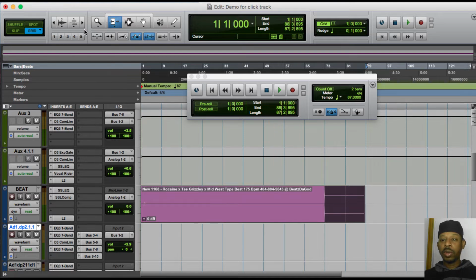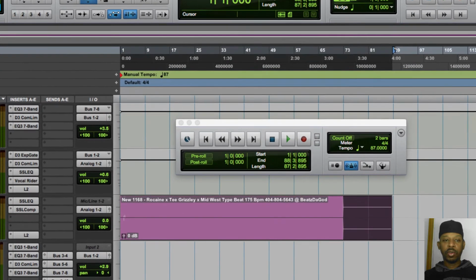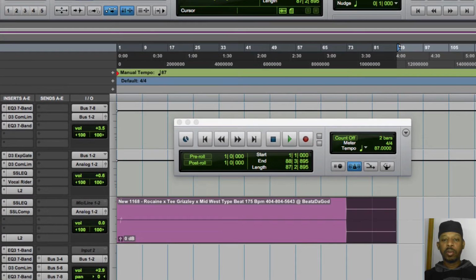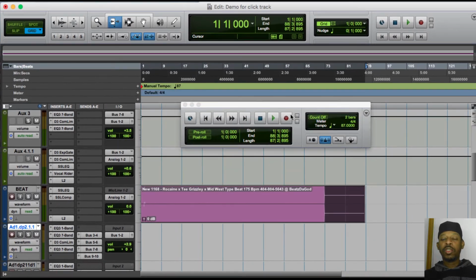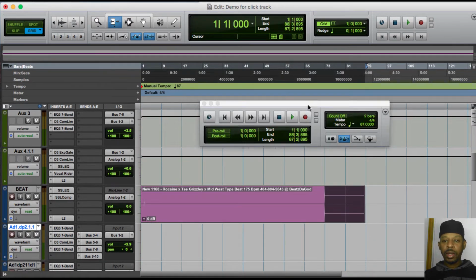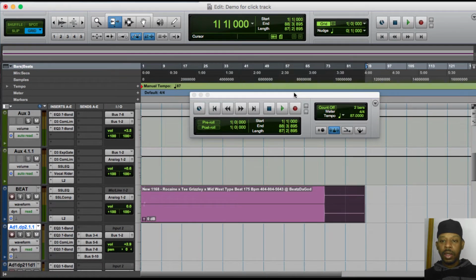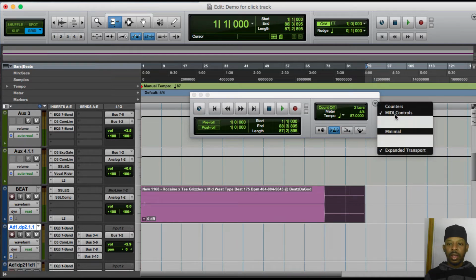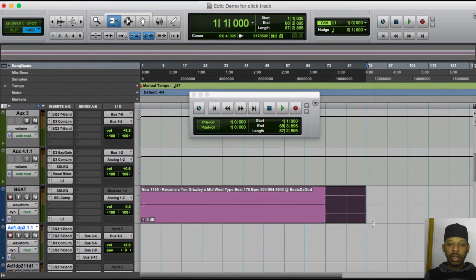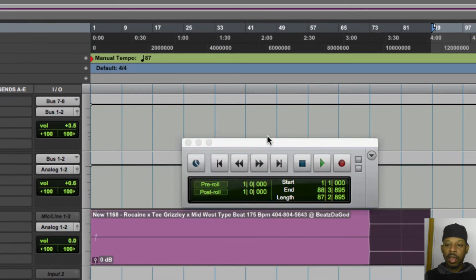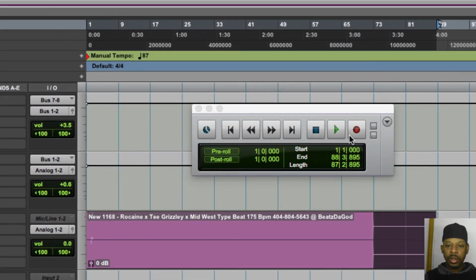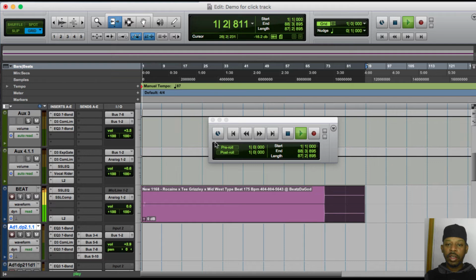Okay, you see this right here? This is your transport bar. Let me see if this is showing up. I'm not sure if your transport bar is showing up. Is this your transport bar? Usually the transport bar looks like this, and if your transport bar looks like this, then you're not going to have any options to hear the click track.